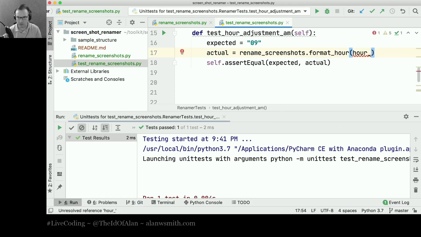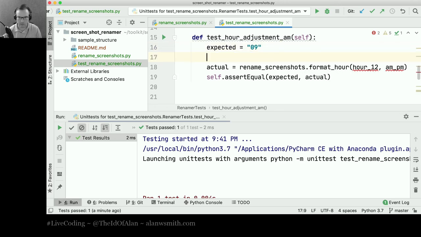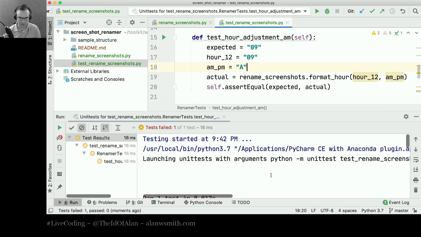Hour 12. And then AM, PM. So this will explode because we don't have any of that stuff. And so it had leading zeros, AM, PM equals A. Still gonna explode because we're not catching parameters.